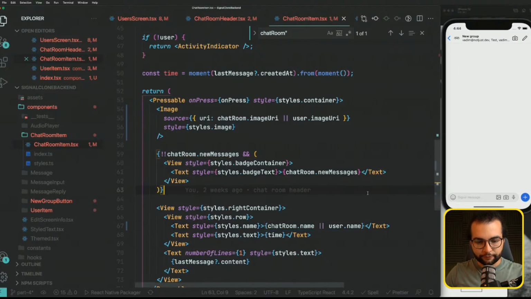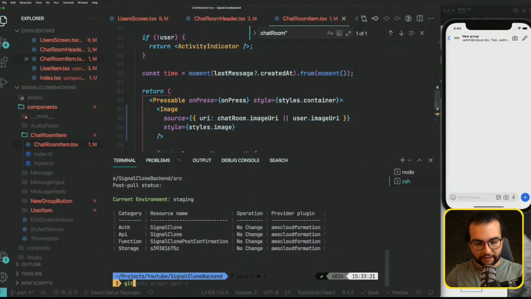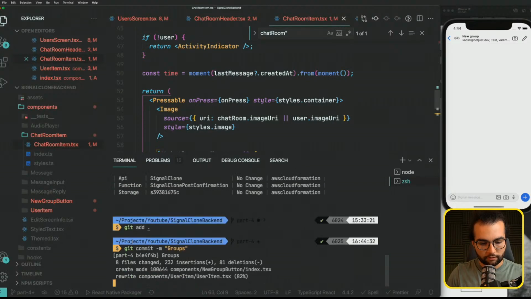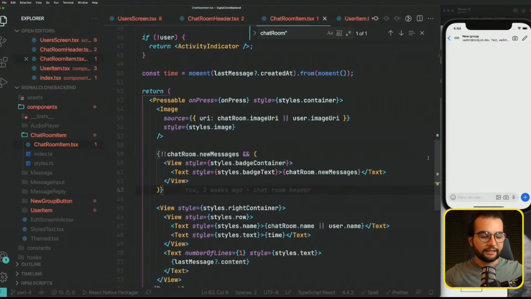I think we're pretty far ahead, and I can do git add, git commit minus m groups, and then, but I still have some ideas for these groups to make them even better.